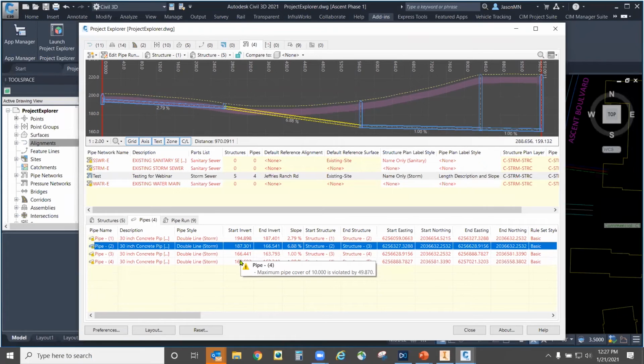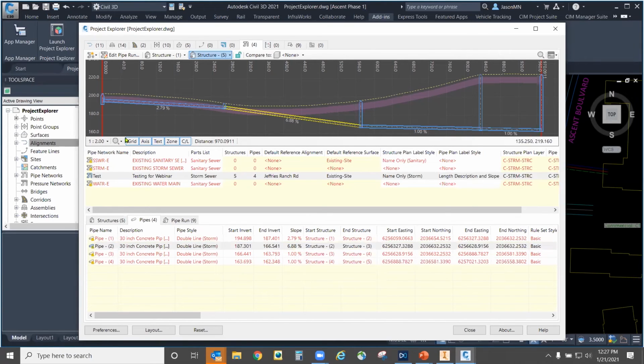And as I hover over these start and end invert values, it's doing that math for me. Right? So you're getting an insight to your project that wasn't available before without a calculator, right? So we're trying to make the design process easier, and that's what Project Explorer is trying to do for you inside of Civil 3D.